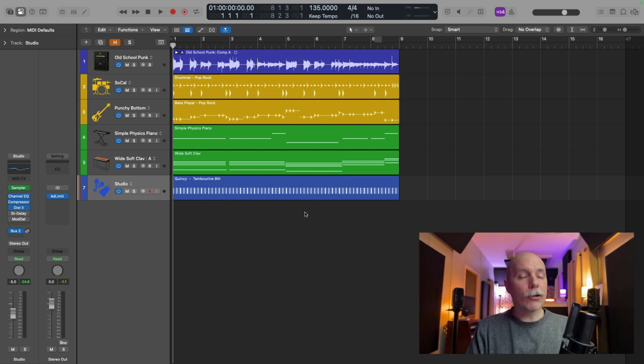However, there are some things to keep in mind if you decide to go down this path. Logic Pro's undo history kind of has a fork in the road, choose your own adventure sort of aspect to it. So let me show you right now.